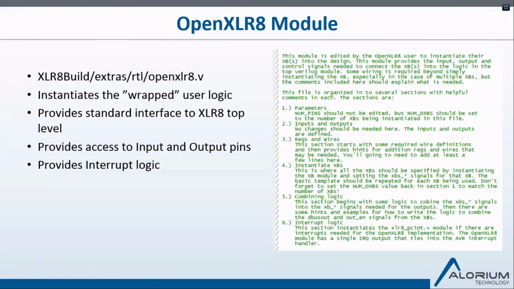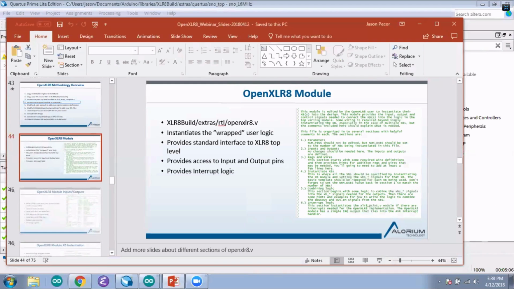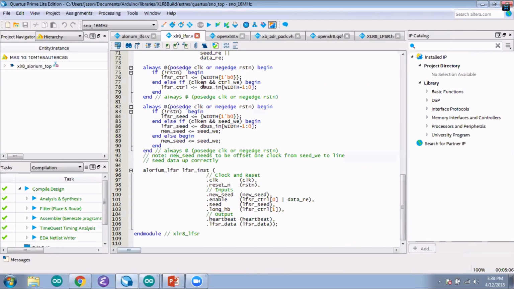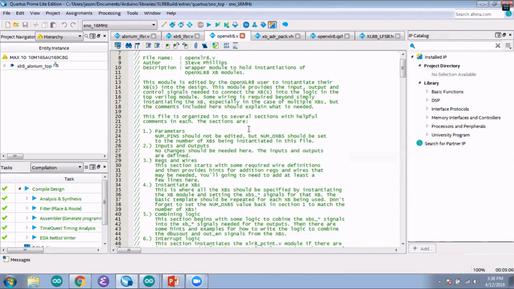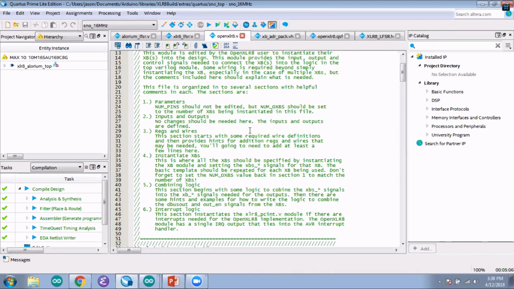I'm going to bring up Quartus again now to look at the actual code for that. The OpenXLR8.v is a little bit longer file, and that's mostly because we've added many, many comments to make the file self-documenting. So don't get too intimidated by the length of the file here. Most of it is just comments. I call it the wall of green because comments are green. Here in the header, we can see that there's basically 6 sections of this file that contain the various pieces that we are concerned with.